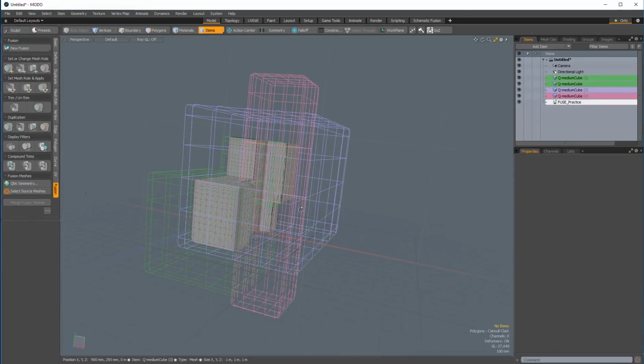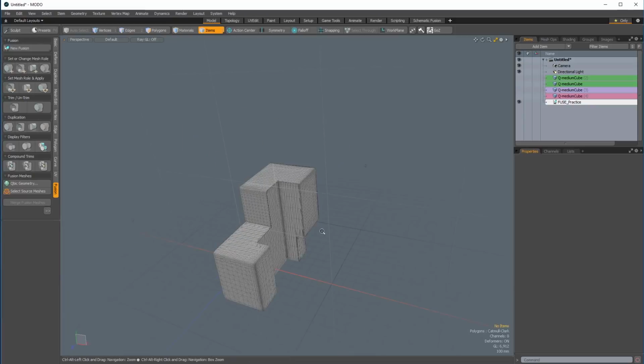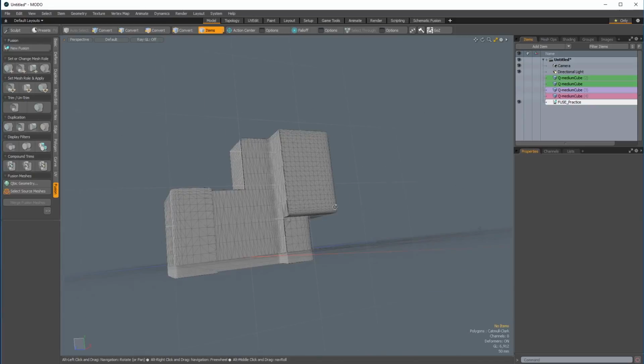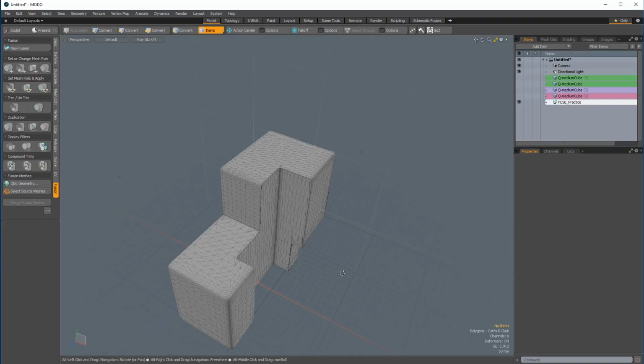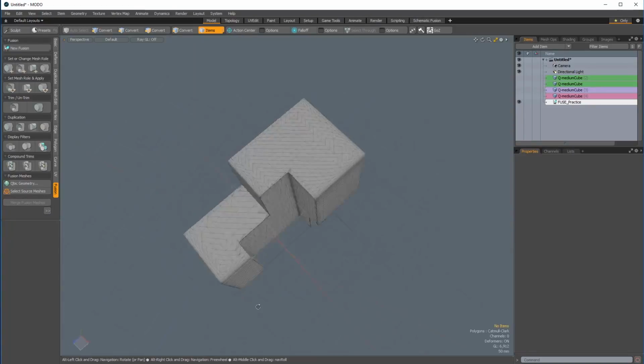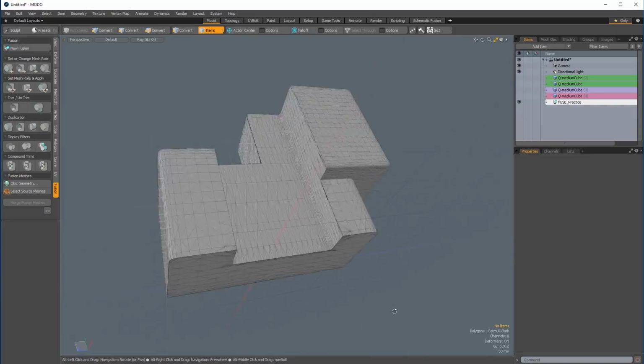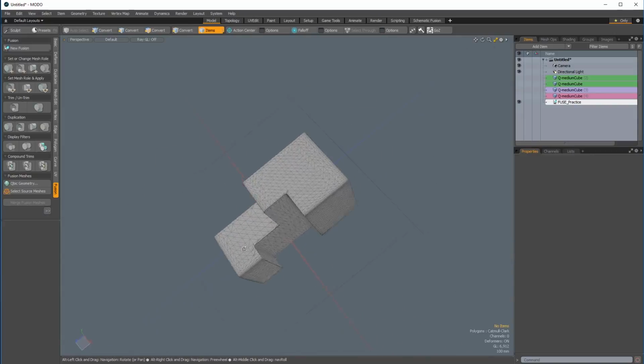And then again, Control F to bring up my Fusion Pie menu, and I'll choose Toggle Source Visibility just to get a look at what we've created. So again, it's really a good idea just to kind of play around with Mesh Fusion, make something non-representational, just kind of to get a feel for how the tool works. You just make something that's really just a sketch.